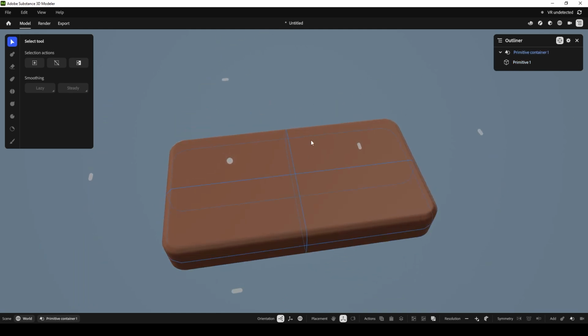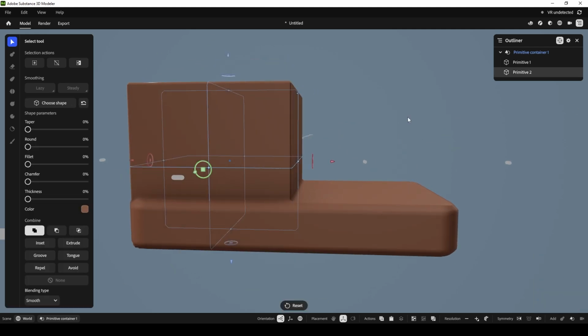What we can now do is create some unique cuts to actually interact with this. So let's have a look. Let's create another cube here.